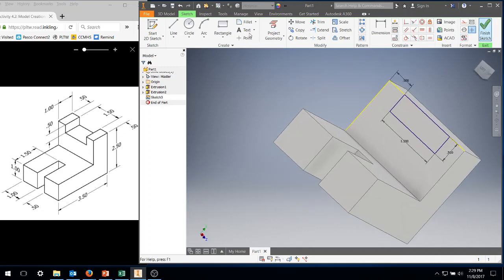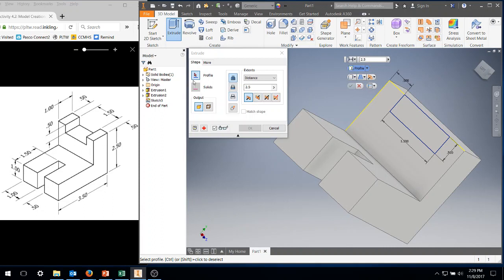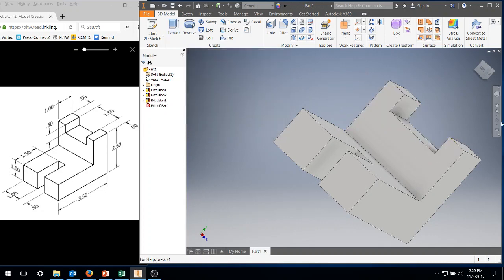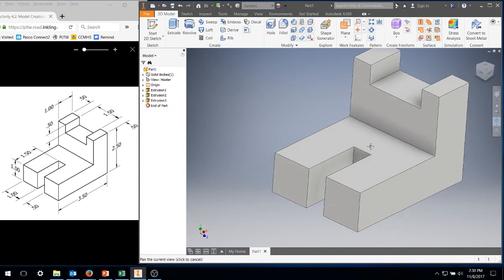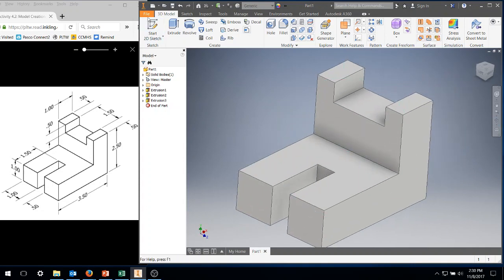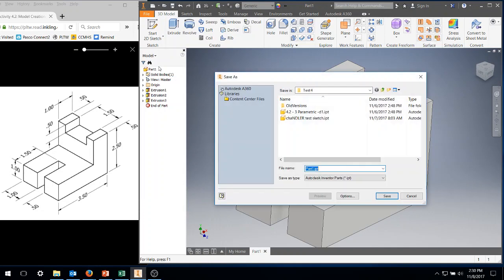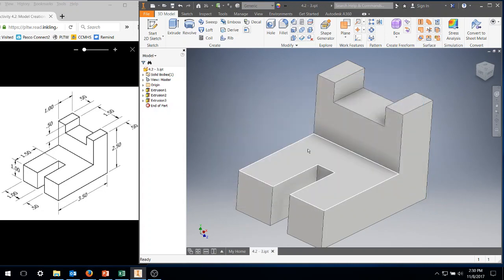Finish our sketch. Extrude. Once again, red arrow. As what profile, we're going to click this face. We're going to go through all. Click OK, and we have our part. File, save as 4.2-3. Thank you.